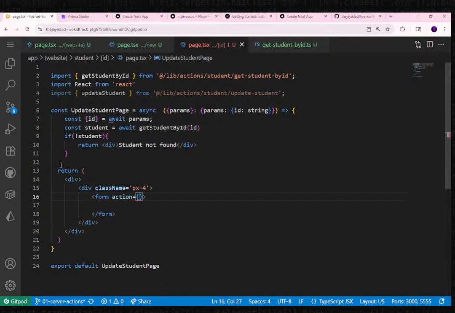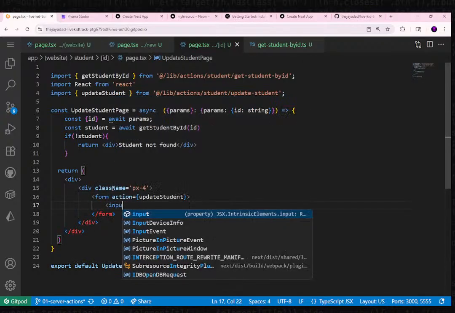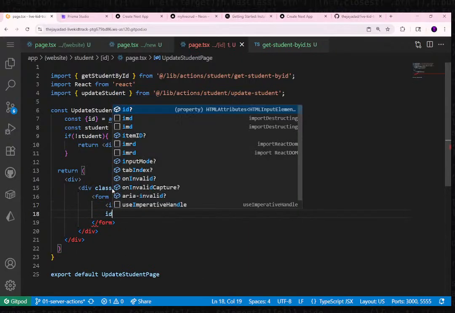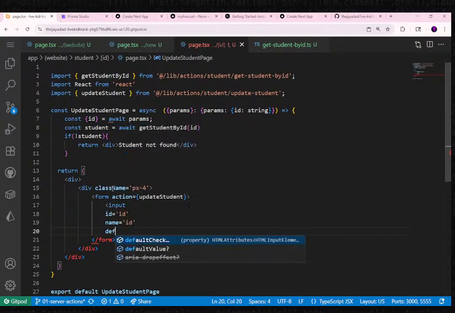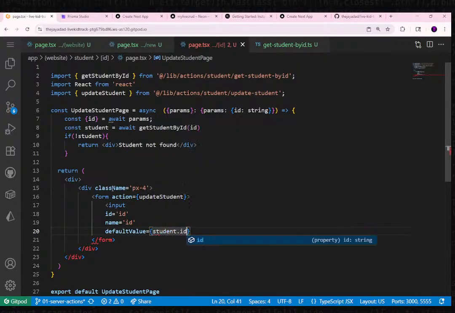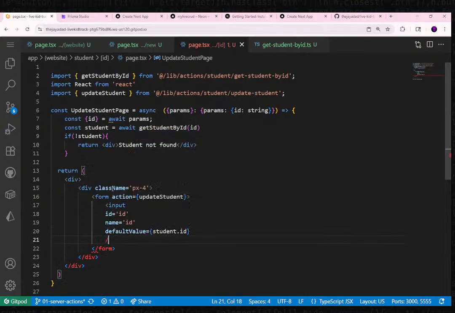Actually, you know what? Yeah. We'll go update student, and I actually can pass in this input with the ID of ID, name of ID, and we'll go default value will be student.id. Let me make sure this is showing up. We'll click save, and we see the student's ID listed there.